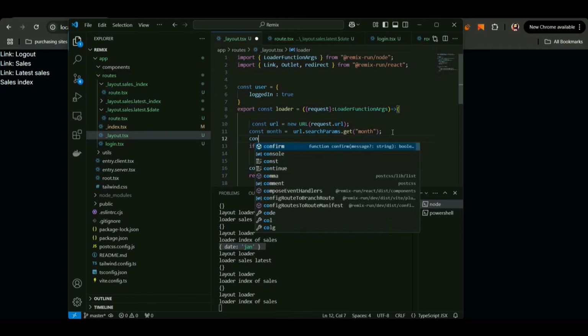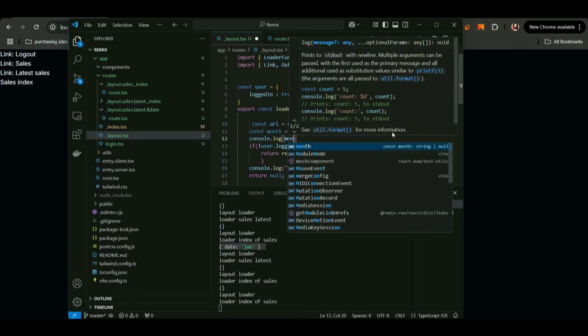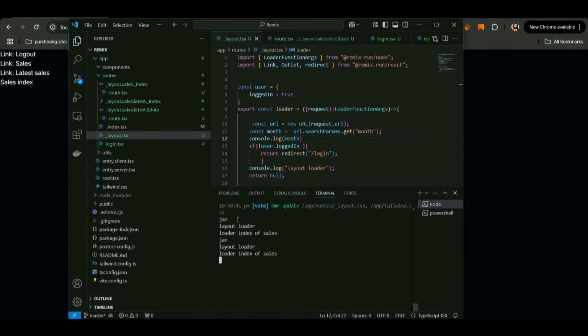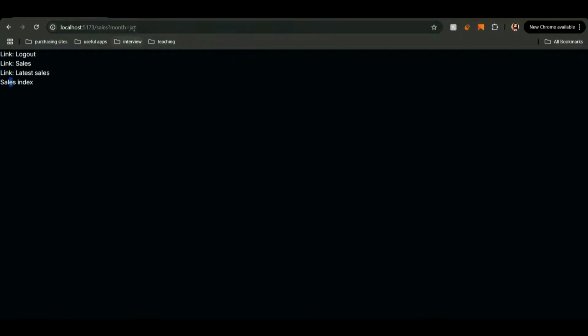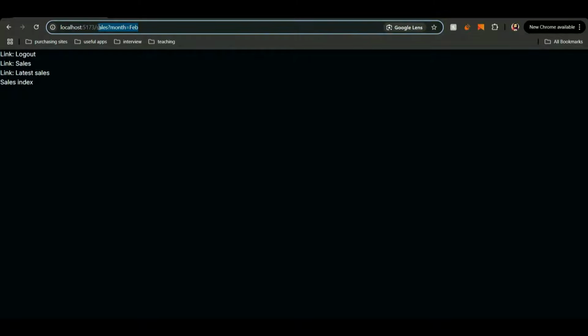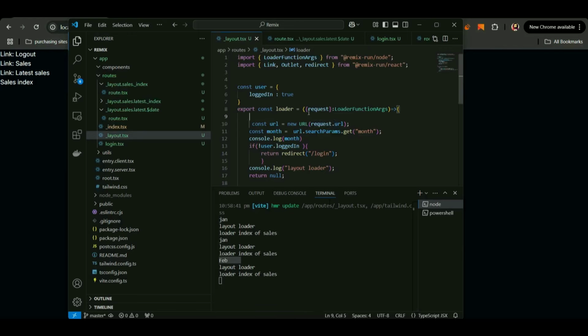And if I try to print it, okay. If I again reload, you see it was already printed once, but again it is printing Jan. If I change it to Feb, it is going to print Feb. That's how you can extract the queries in the loader. Well, in the actual component you can do it. There are many hooks you can use, but in the loader, I think this is one of the ways. But if you want to access a dynamic segment like this, then you can use params, something like this. So that's all we are going to discuss in this video.